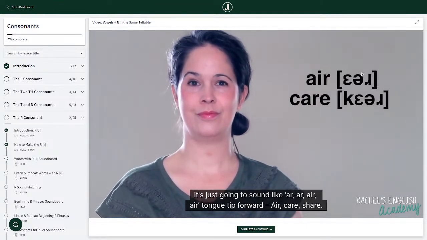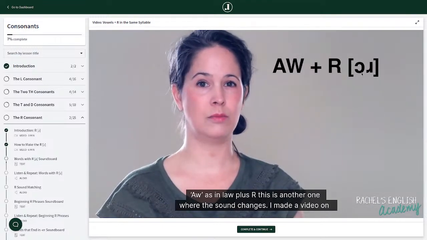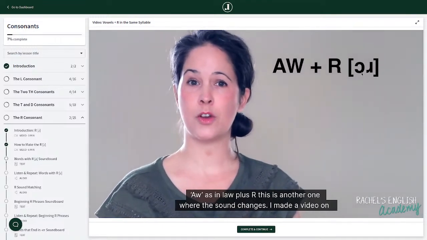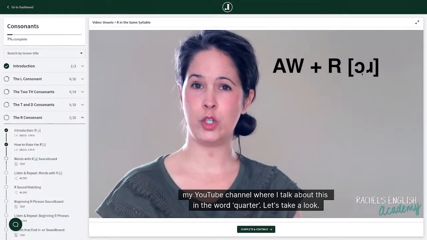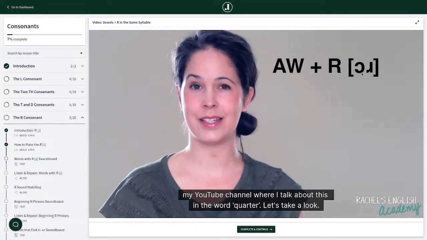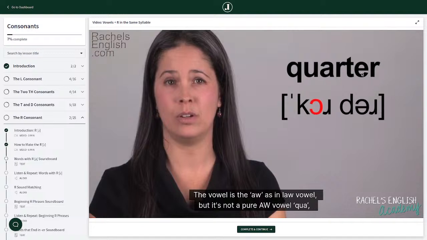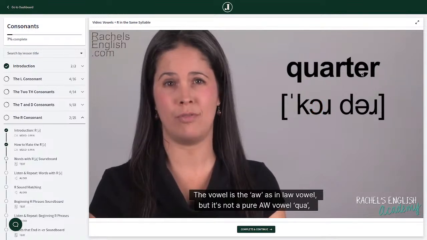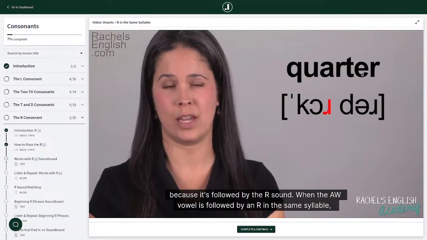Care. Share. Aw as in law, plus R. This is another one where the sound changes. I made a video on my YouTube channel where I talk about this in the word quarter. Let's take a look. The vowel is the aw as in law vowel, but it's not a pure aw vowel, because it's followed by the R sound.